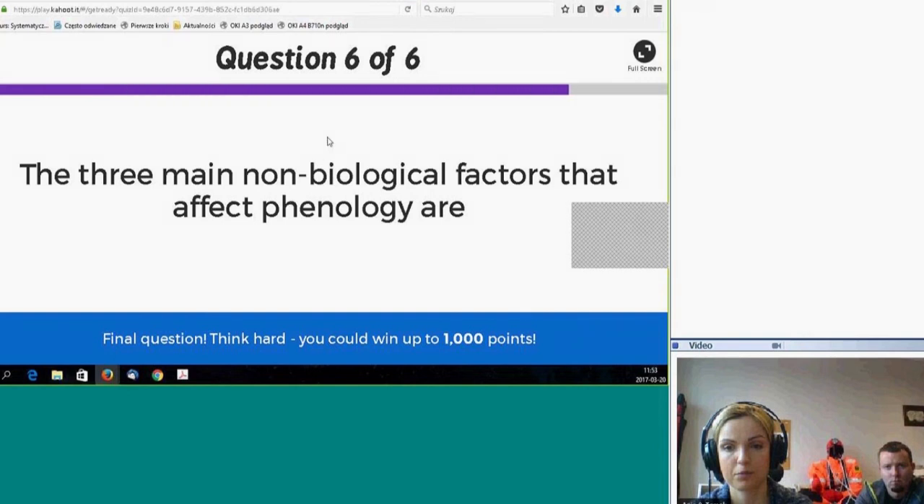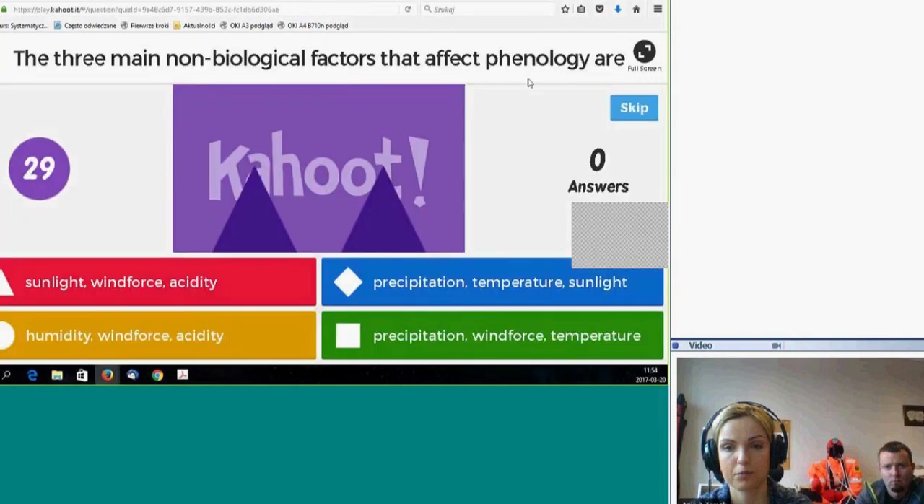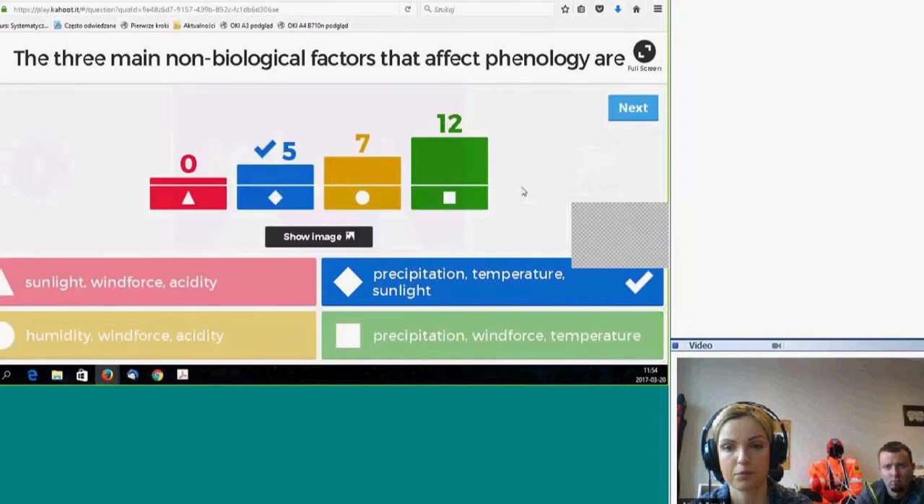And the last question is, the 3 main non-biological factors that affect phenology are sunlight, wind force, acidity, it's red; precipitation, temperature, sunlight, it's blue; humidity, wind force, acidity, yellow; and precipitation, wind force, temperature is green. Five seconds to go. Precipitation, temperature, and sunlight, those 3 are the main important non-biological factors.